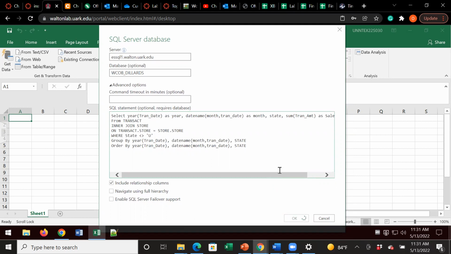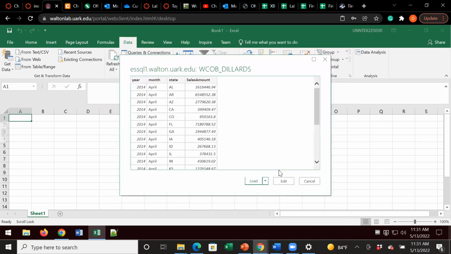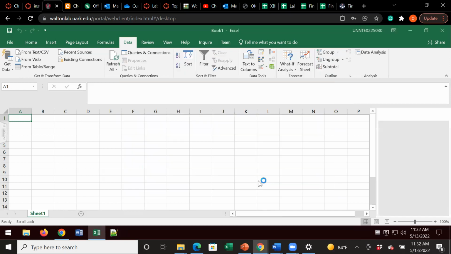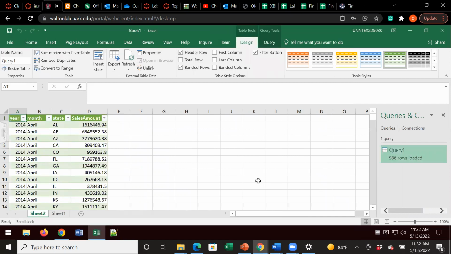We just have to hit OK on another pop-up screen. Okay, I think we're already signed in, so here's the data we want. Let's go ahead and load it. As this loads up, the number of rows we need is 986, and so that's what we have.